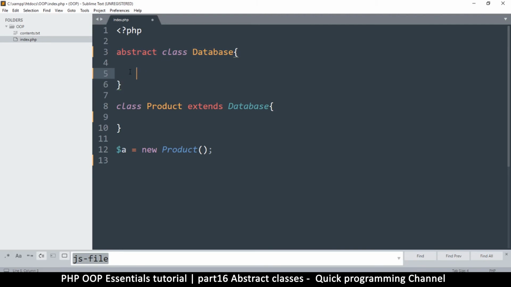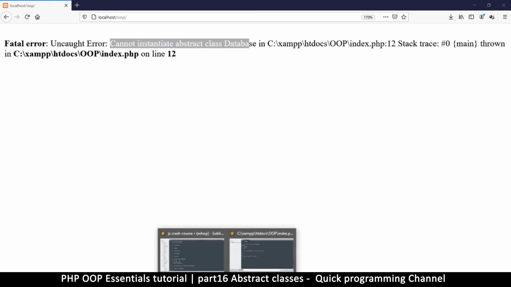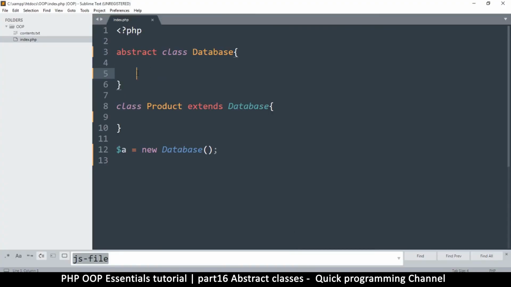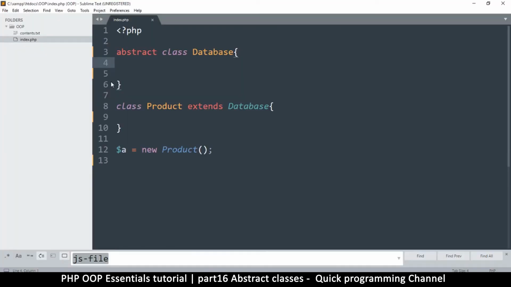So let's look at a few examples first of all. Before we begin, we'll look at trying to instantiate this. So let me try and do that. I'm just going to copy this and put it there. I'll say A is equal to new database. So I want to instantiate the abstract class, and of course I will get an error which says cannot instantiate abstract class. So like I said, you can't instantiate this class, but I can instantiate product, which extends this class. Let's see that in action. Refresh, and I don't see any errors, which means it's working fine.